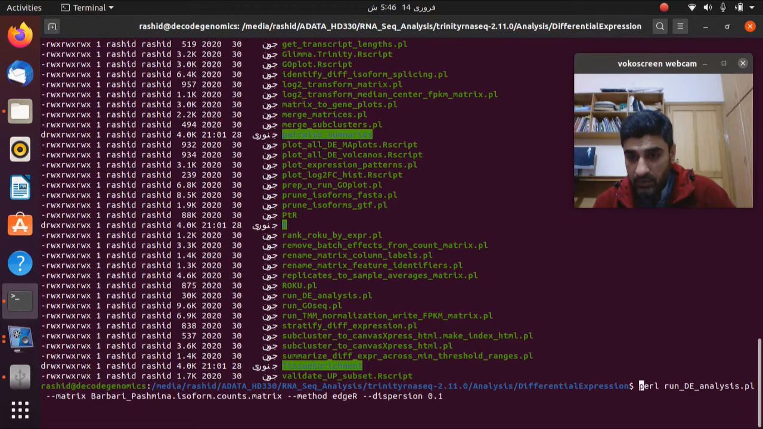So I have to write perl, and in the same folder there is a script named run_de_analysis.pl, and then we give the argument --matrix, and this is our input file, which should be present in our working folder. That is the file that we have just moved into this folder. The Burberry_pashmina.isoform.count.matrix is the input file.